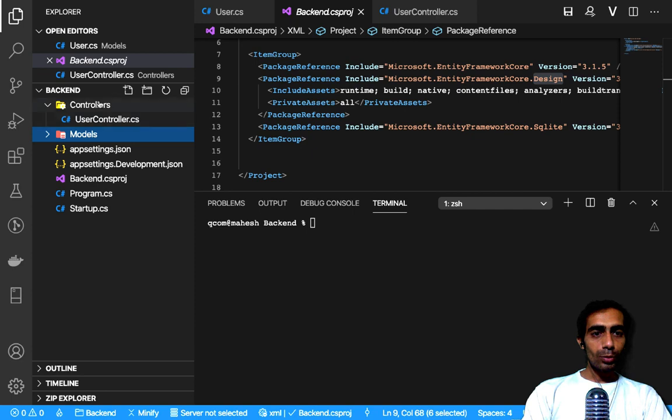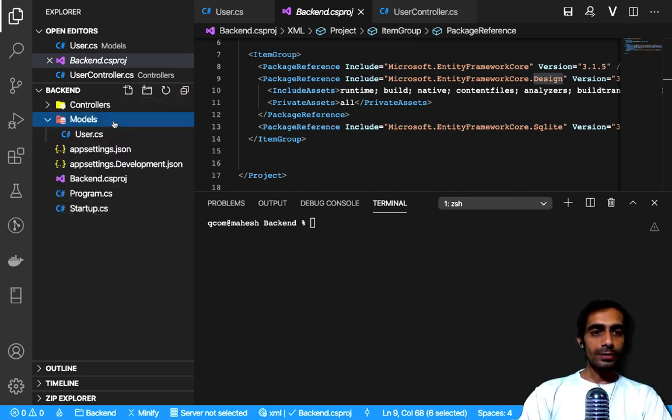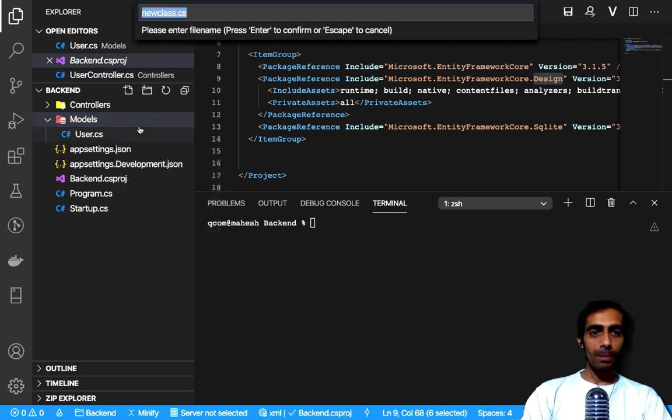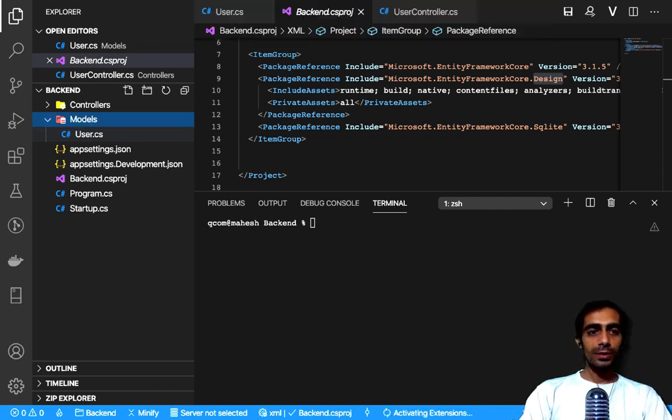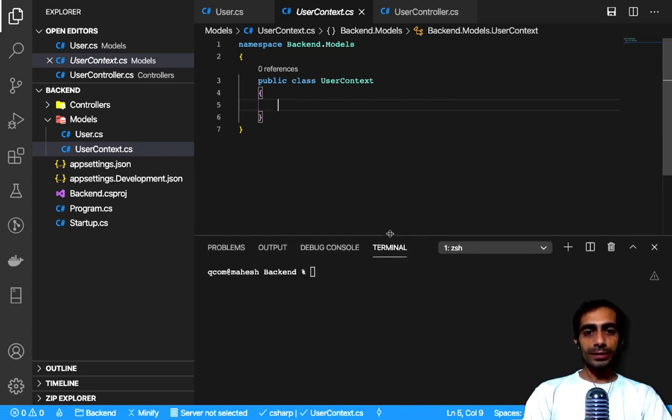After that I'm going to create a new file. You can create a new file like this if you have those templates. UserContext.cs. After that you will get snippets.